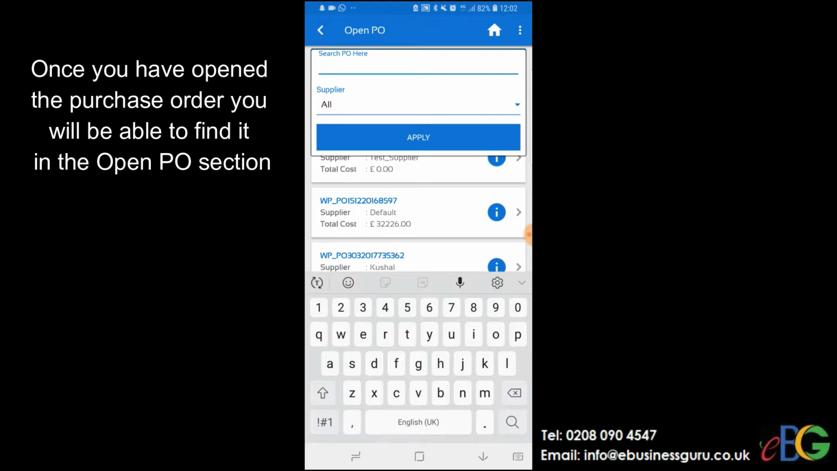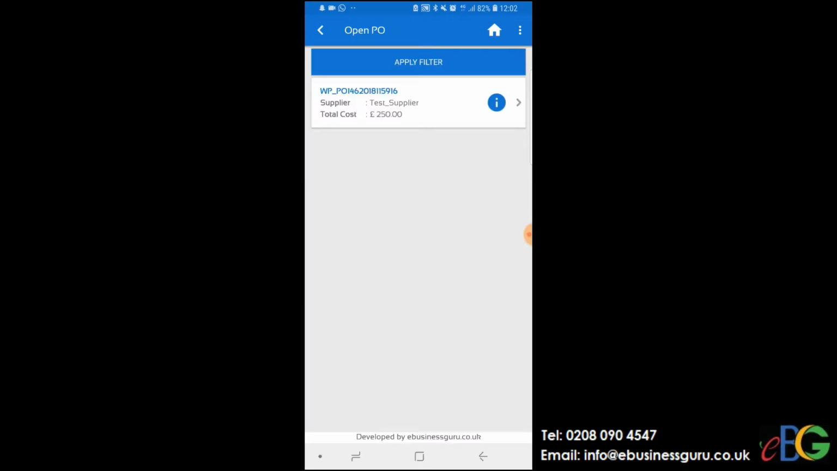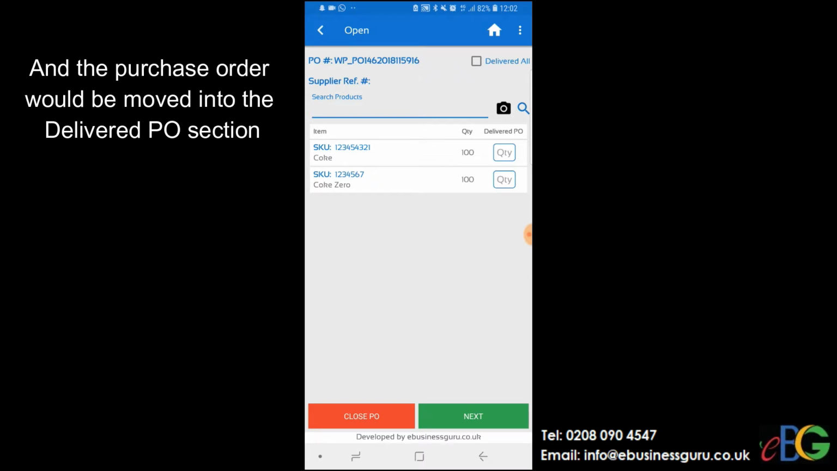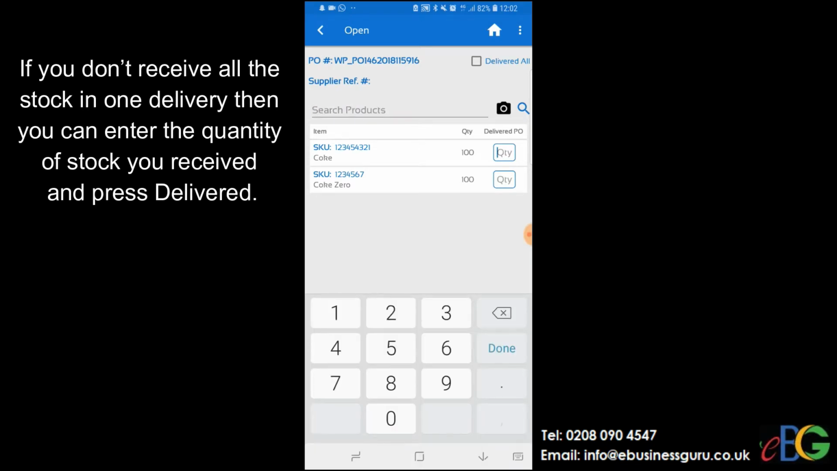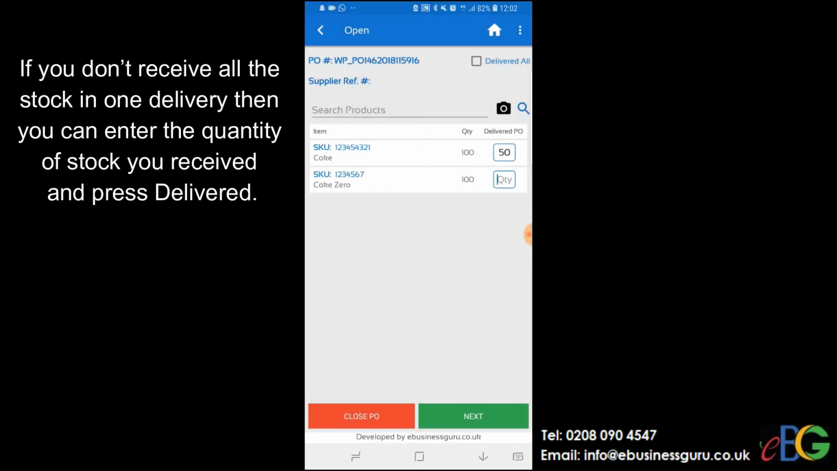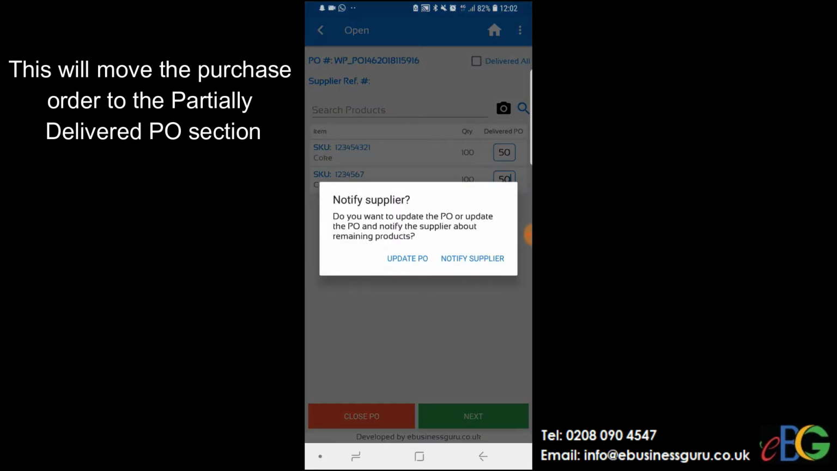Once you have opened the purchase order, you'll be able to find it in the Open Purchase Order section. If you received a full delivery, then you can check off the Delivered All box, and the purchase order will be moved into the Delivered Purchase Order section. If you don't receive all the stock in one delivery, then you can enter the quantity of stock you received and press Delivered. This will move the purchase order to the partially delivered purchase order section.